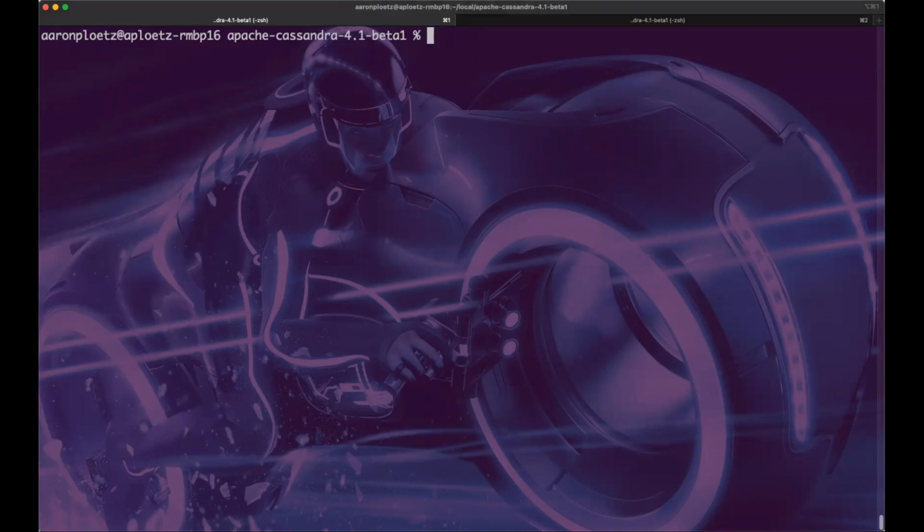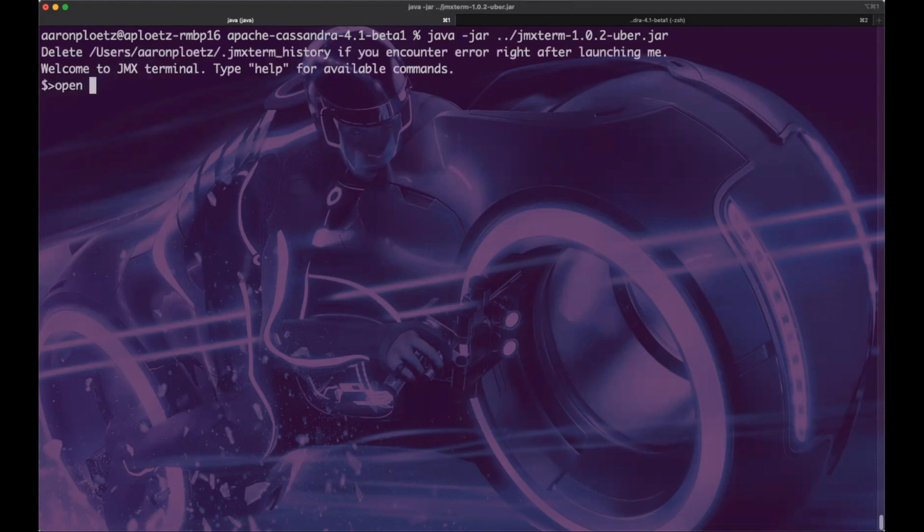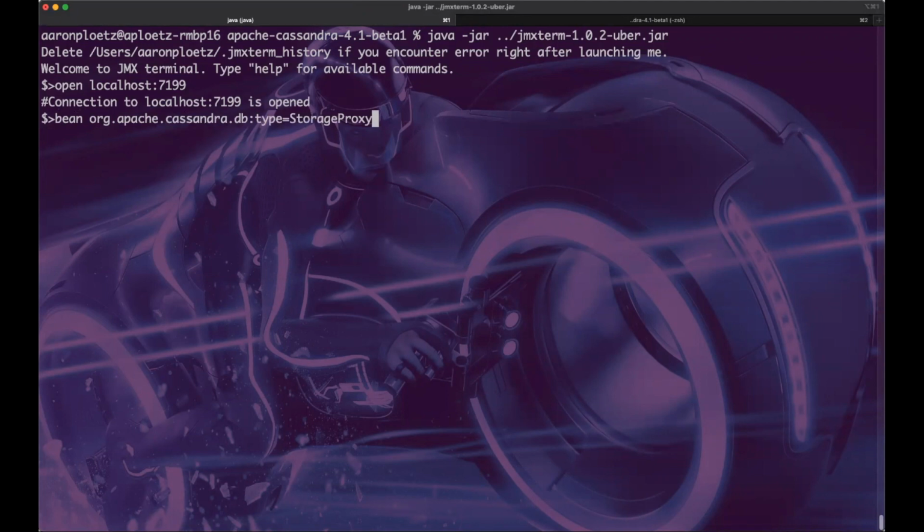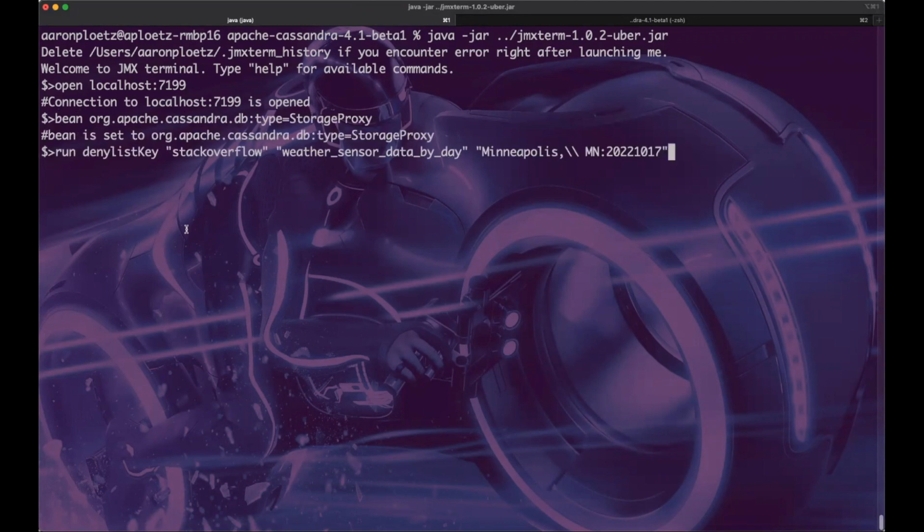Now I'm going to run a JMX library so that I can interact with my cluster. I'll do an open localhost 7199. All right. And now I'll pull in the storage proxy bean. Okay, and now to protect my users from running this partition that's bad, I'm going to do a run denylist key on the keyspace Stack Overflow on the table weather sensor data by day. And here is my key.